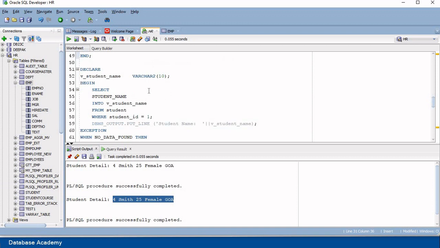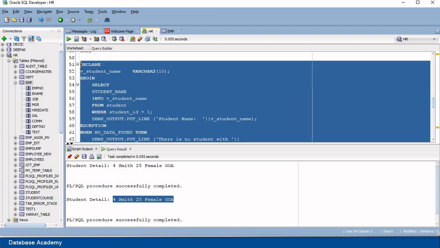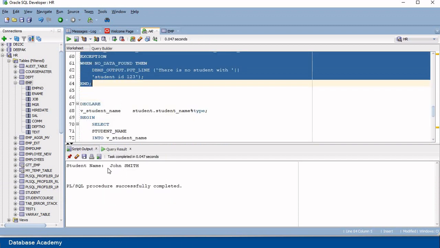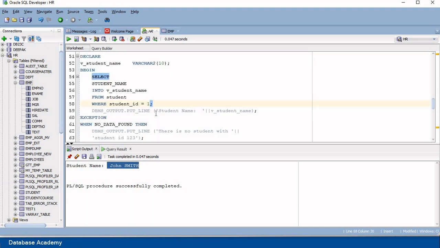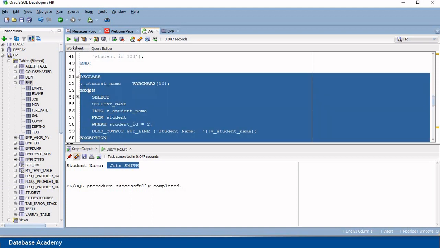So here in this PL/SQL block, I am just creating one simple variable and its data type is VARCHAR2(10). Let us print that. So we are able to print the student name, right? Now let us print the student ID too.